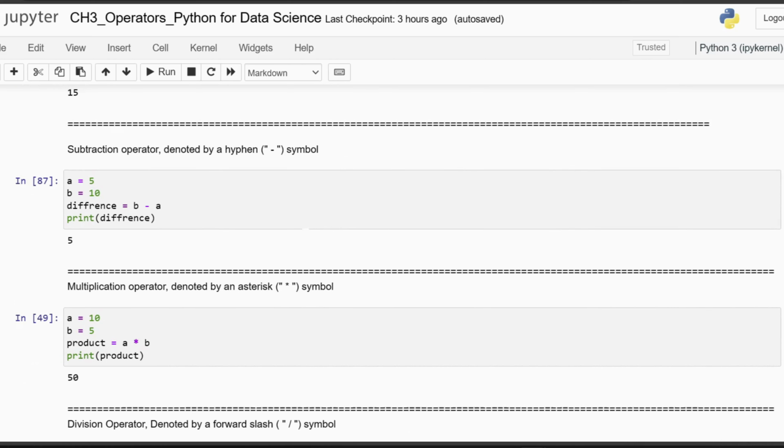The next operation is subtraction, which is denoted by a hyphen. Here is an example. In this case, we're subtracting the value of b from the value of a and storing the result in a new variable called difference. The output we get is 5.